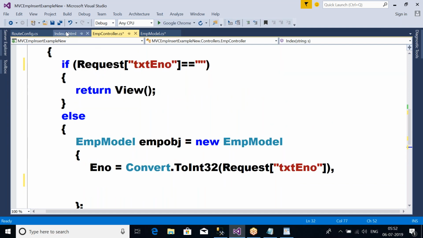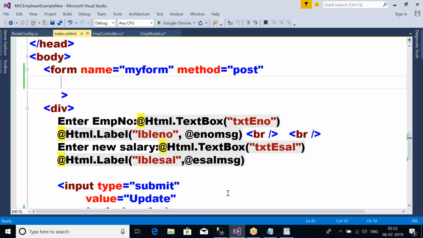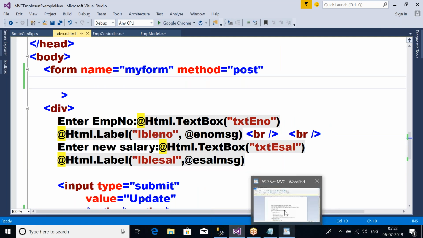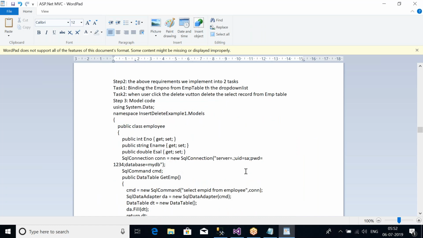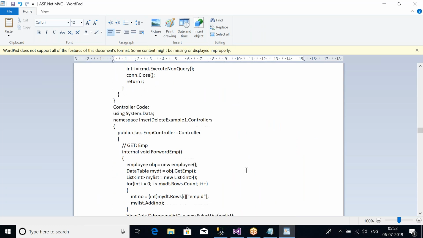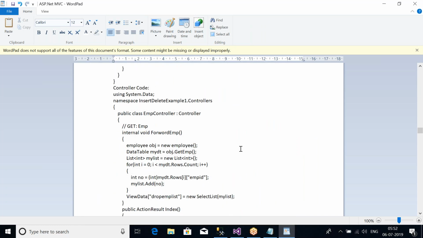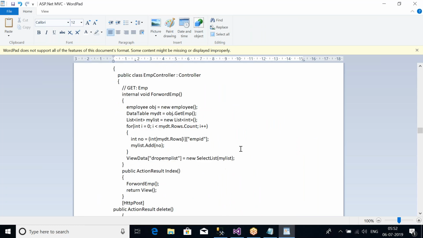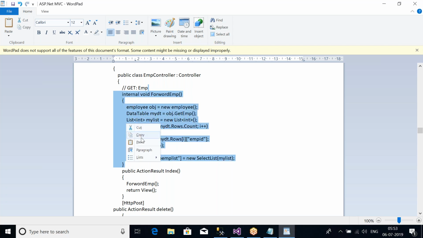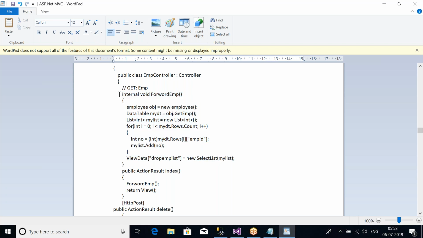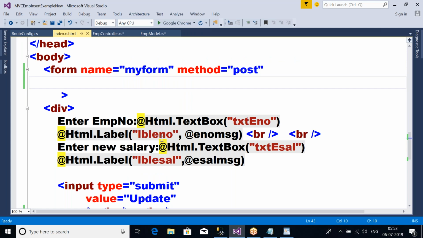And coming to the index, as it is not a text box now, it is a drop down list. Drop down list means here in the controller we have to bind it. We have to bind the employee numbers. First, the employee numbers have to be bound to the drop down list.